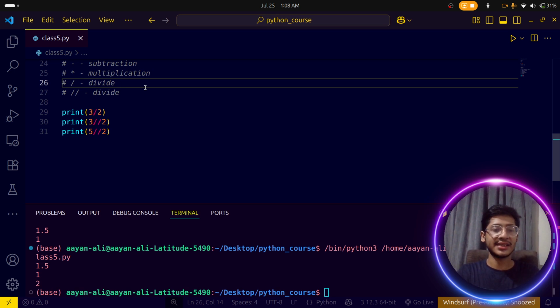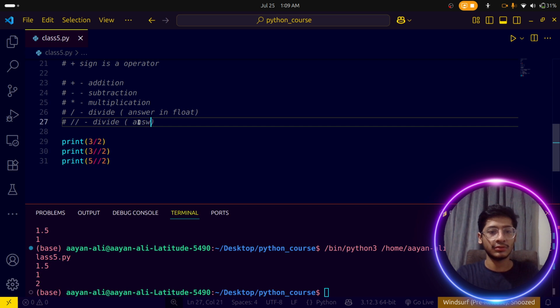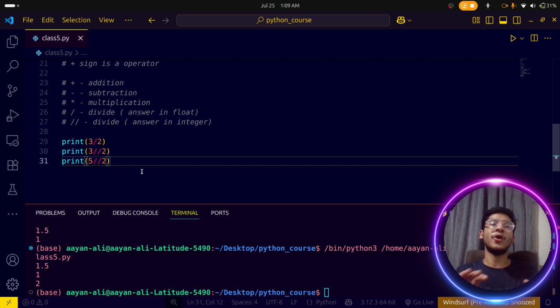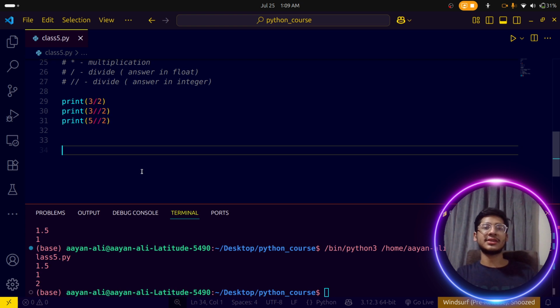Let me write it here. Single slash is for dividing, answer in float. Double slash, answer in integer. I hope you got the point of all the operators which we are using here. Now let's move on towards the unfamiliar operators.